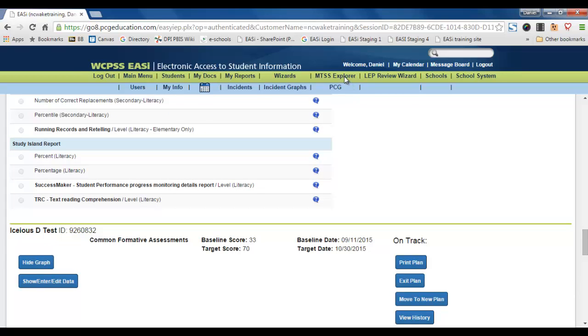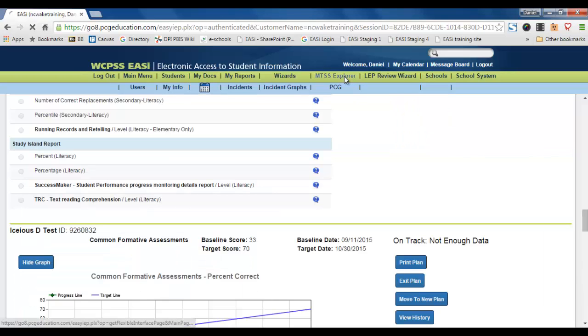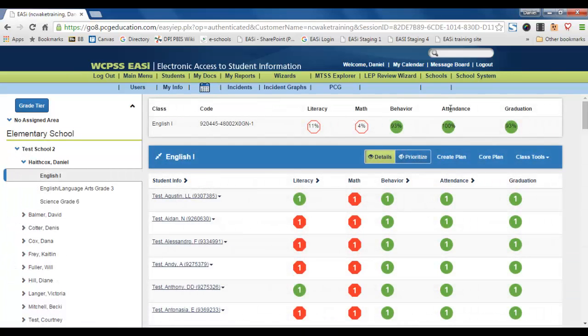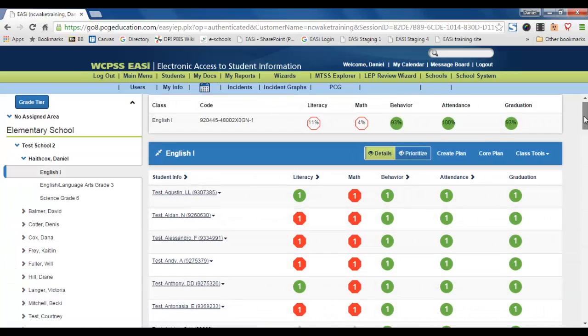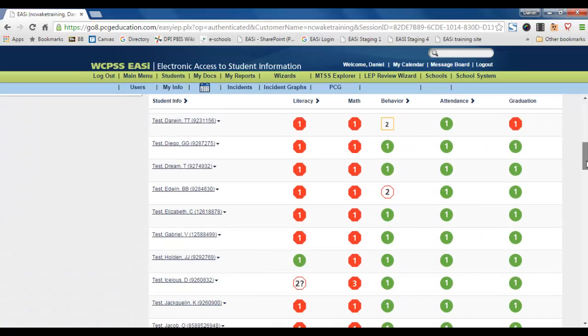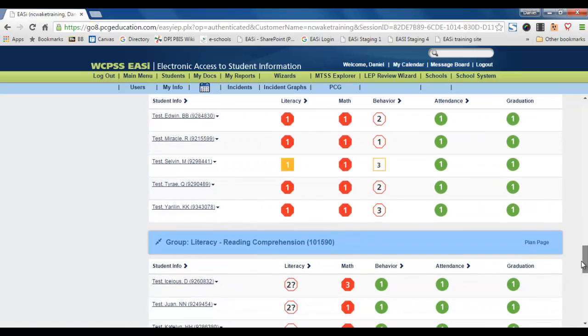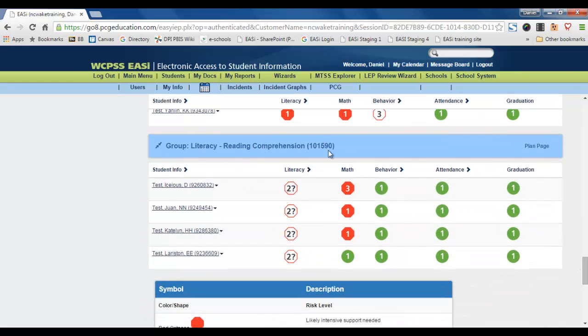I can now return to MTSS Explorer, which will take me back to the class page. Once I am back here, I can scroll down to the bottom, and beneath the class roster, for convenience, the plan will appear with the students who are in it. Right now there's a question mark because I have not entered any progress monitoring data with respect to the target goal.